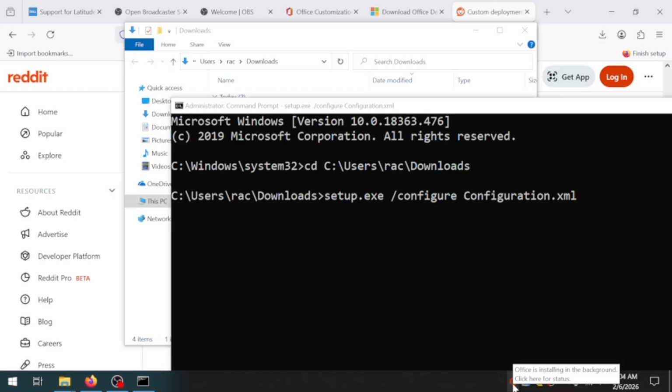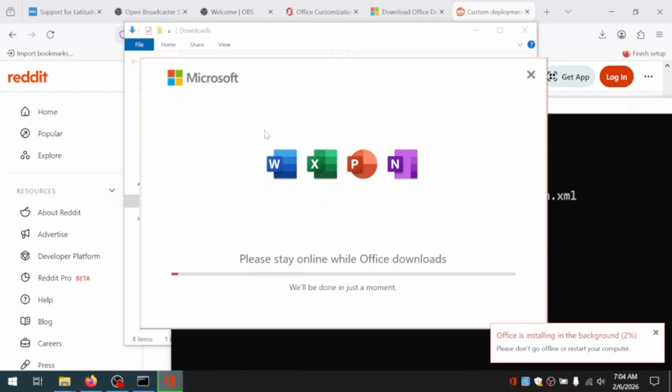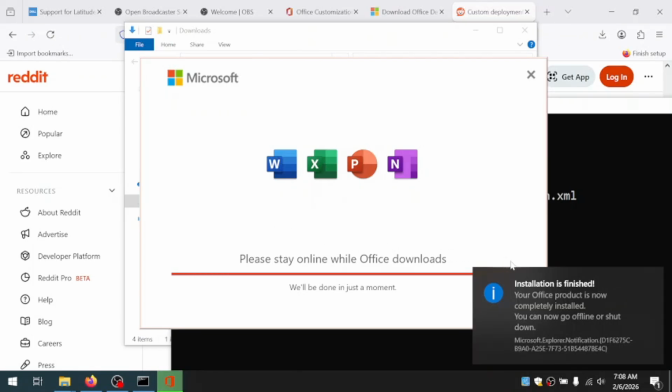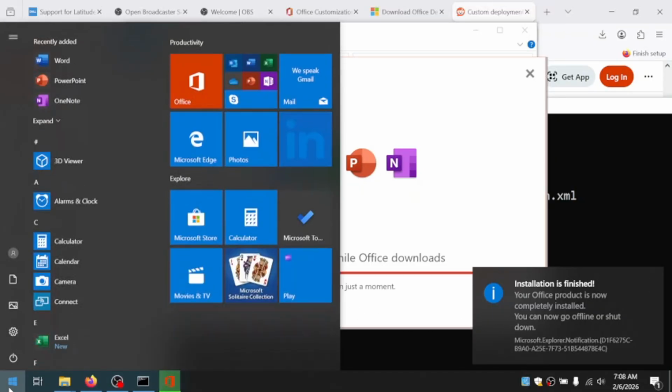The Office installation is running in the background. As we can see here, the Office apps that will be installed are according to our choice just now. So there are only 4. So now let's wait for this. Okay, now the Office installation is finished. You can open Office as usual.